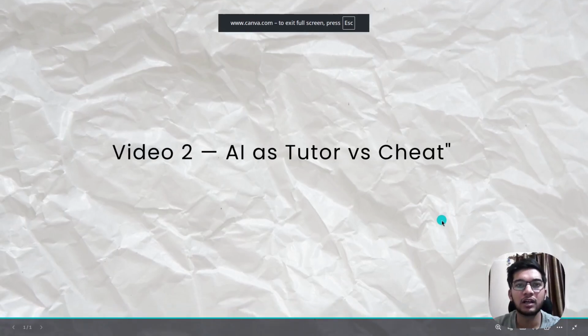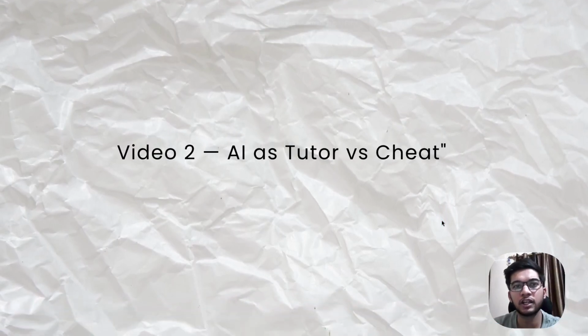Hey everyone, welcome back. Before we touch any AI tool, any prompt, any LeetCode problem, we need to fix one thing, and that one thing is your mindset. Because here is the truth: two students can use the exact same AI tool, solve the exact same problems, and end up with completely different results. Let me tell you what I mean.